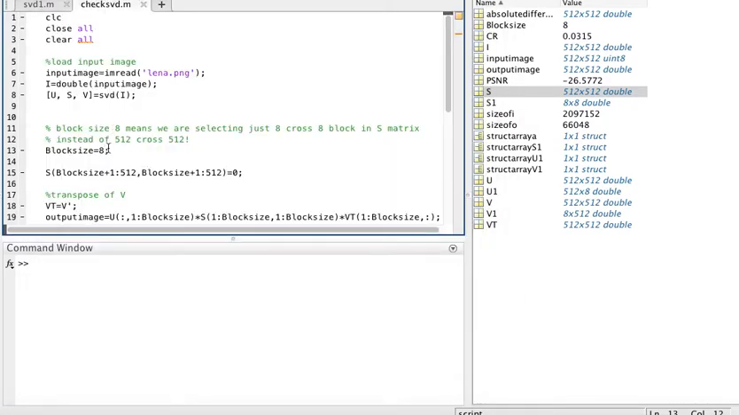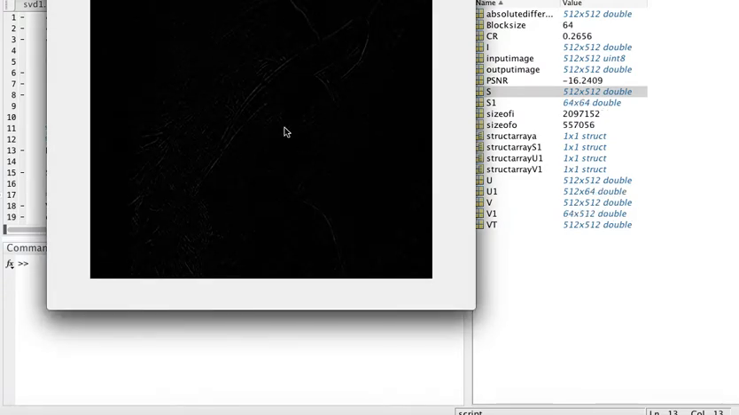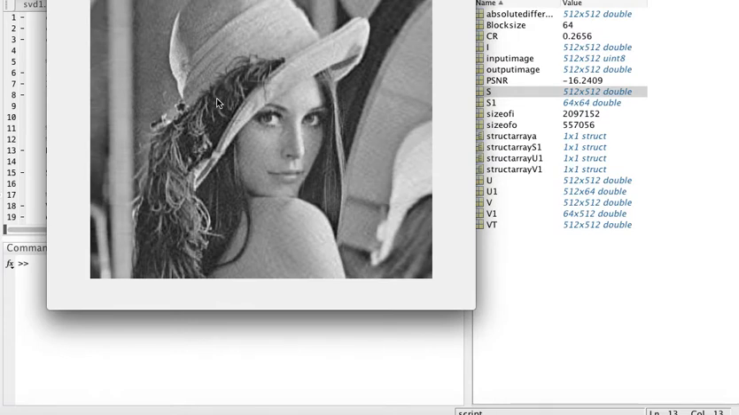Now I'll change the block size to 64. Now I'm using 64 cross 64 instead of 512 cross 512. See, this is the error, that is the difference between your original image and the reconstructed image. A little bit of error is still there, right? And this is your reconstructed image. You can compare, it is comparable. This is your input image.